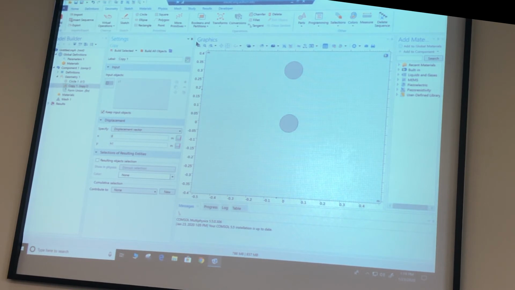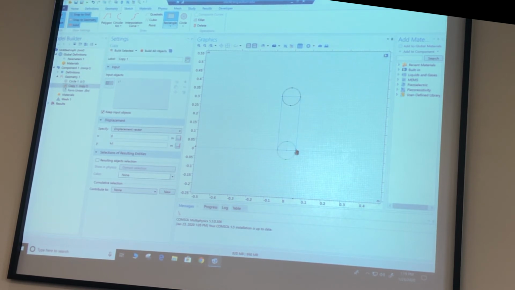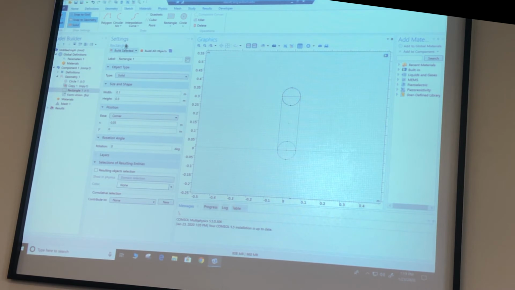So now let's do a rectangle. Let's go to sketch. Now we're going to sketch a rectangle, and we could just do this right here. And build selected. And now, as you can see here, it made that right there. So I made a circle, then I copied it, and then I made a rectangle.